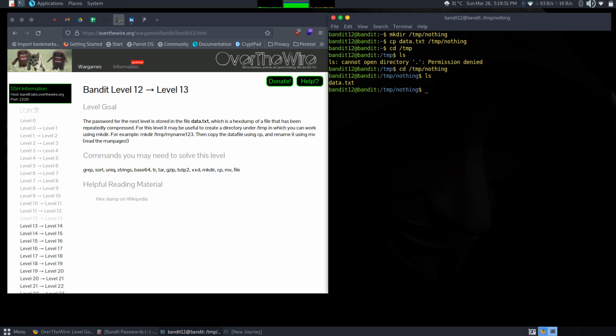For this level, we need to do so many steps to reverse the whole process, because it says the file is repeatedly compressed so many times. We need to reverse the process so many times, and as we reverse the file, we get different extensions, and for different extensions we are going to use different tools to reverse the process. First we are going to use a tool called xxd, as mentioned here as well.